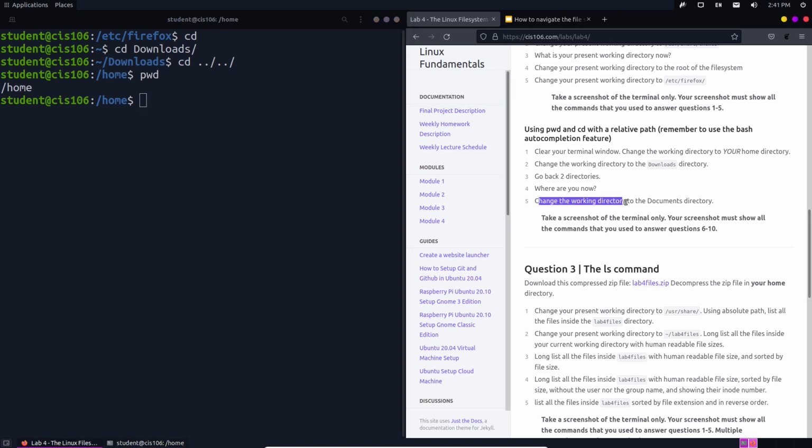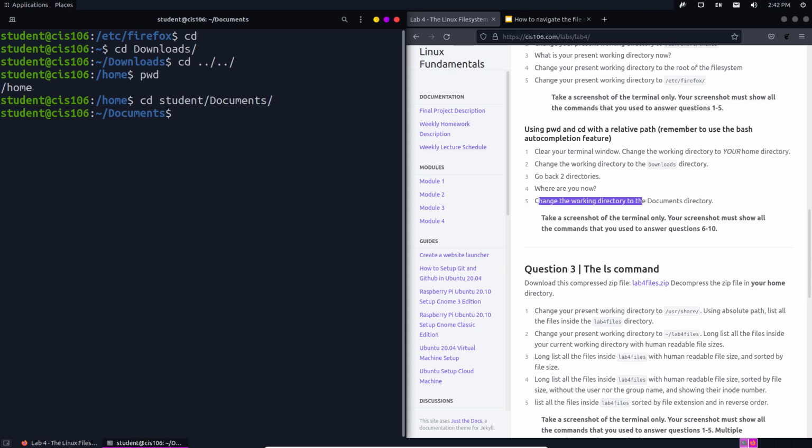Okay, change the working directory to documents. Now, we are inside home. If we try to do cd documents, notice that autocompletion isn't working. And it is because inside home, there is no folder called documents, because the home folder only contains the home of every user in your system. So that means that we need to go first inside student, which is my user, as you can see over here, and then we can type documents. Press enter, and we have successfully moved between different folders using relative path.